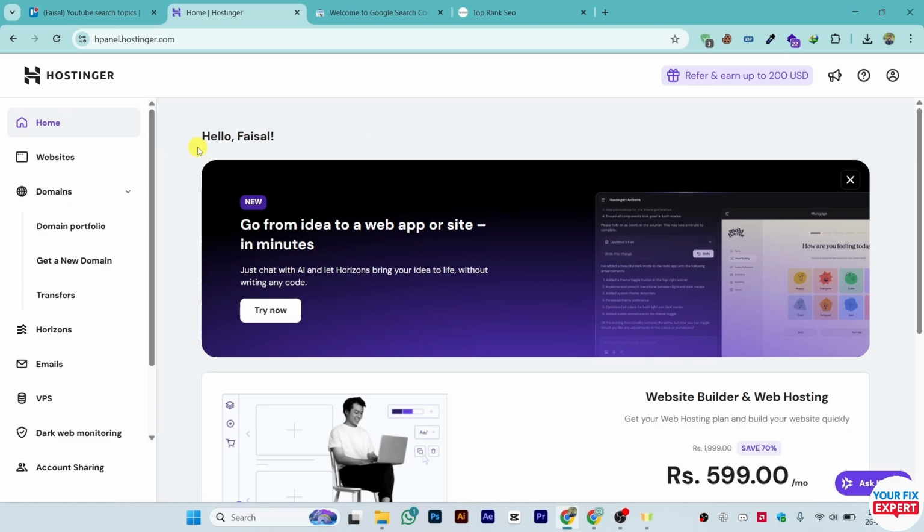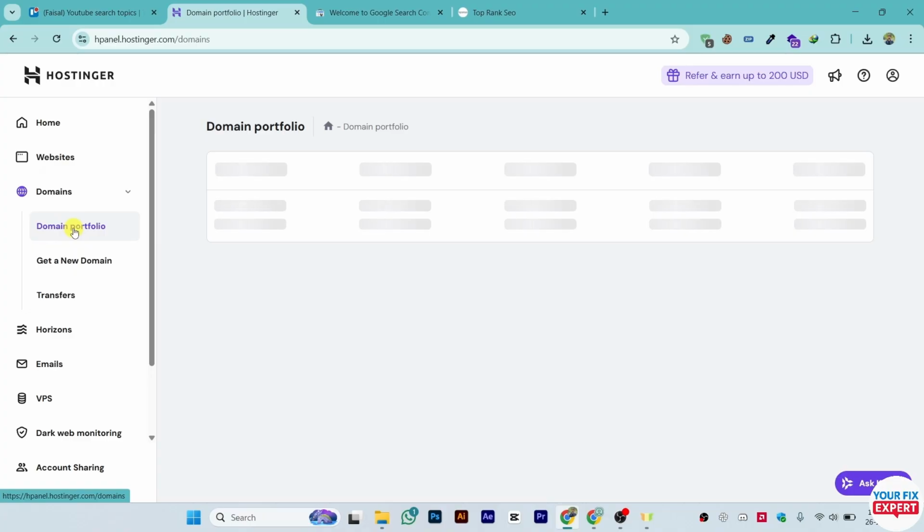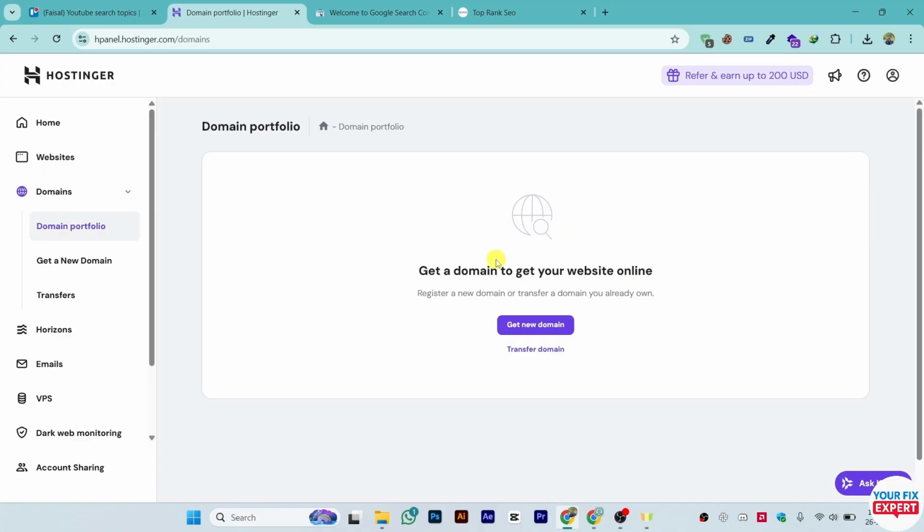And after that, let's say that you're still facing the issue. So what you can do is just open the website of Hostinger, which is hpanel.hostinger.com. And once you go to this website, just go to this section called domains. And inside the domains, just go to the domain portfolio. And inside the domain portfolio, you will basically see the domain that you have got from the Hostinger.